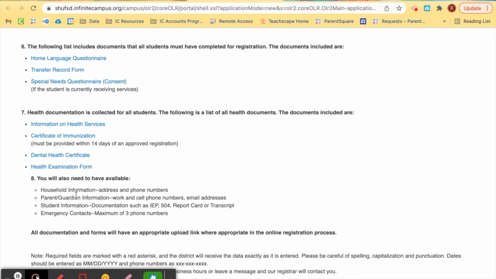And then some other things that we'd like you to have on hand is some household information, such as the address and phone numbers, parent and guardian information, such as a work and cell phone number and email addresses, student information, additional documents, perhaps if your child already has an IEP plan or a 504 plan, or report cards or transcripts from a previous school. And emergency contacts, you can include a maximum of 3 phone numbers.